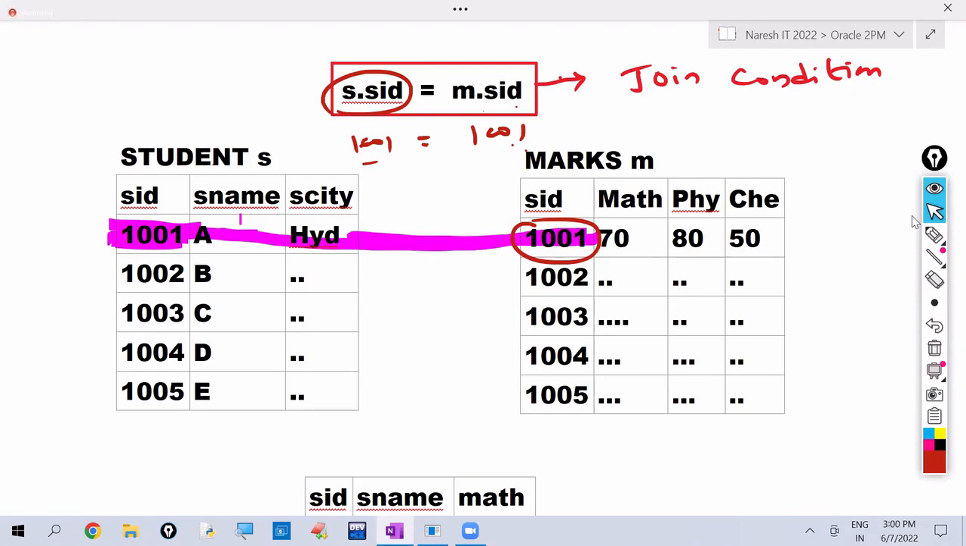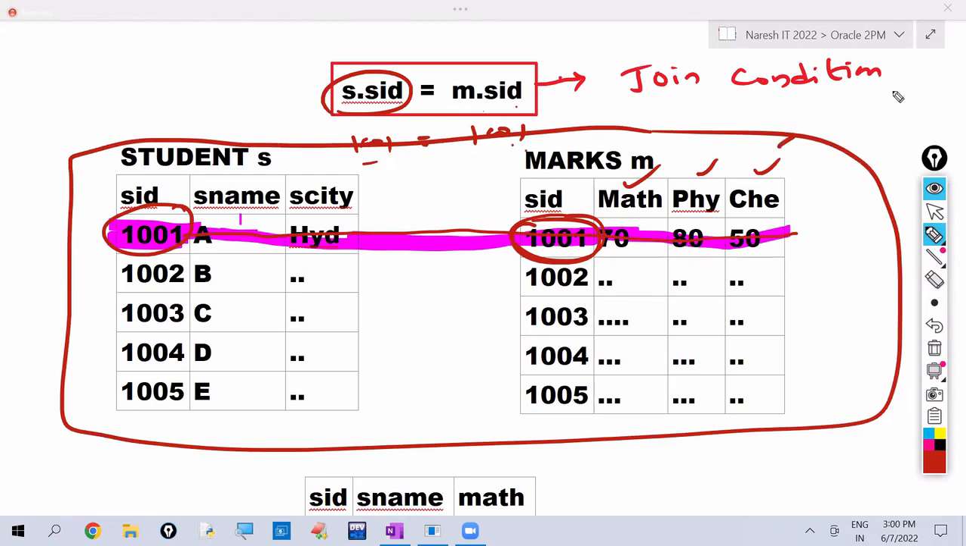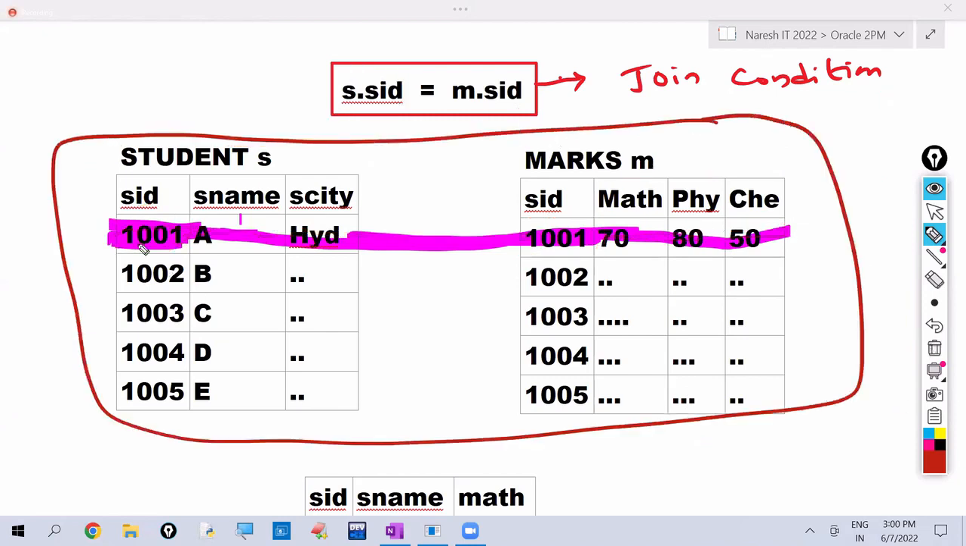So what is the benefit we are getting? If we join like this, you can access math marks, physics marks, and chemistry marks. That is the advantage. Here, if 1001 is matching with 1001, perform the join operation. Because of joining, you can access math marks, physics marks, chemistry marks. Logically, from here to here it reads as one table, and after performing the join operation, from here to here it reads as one record.